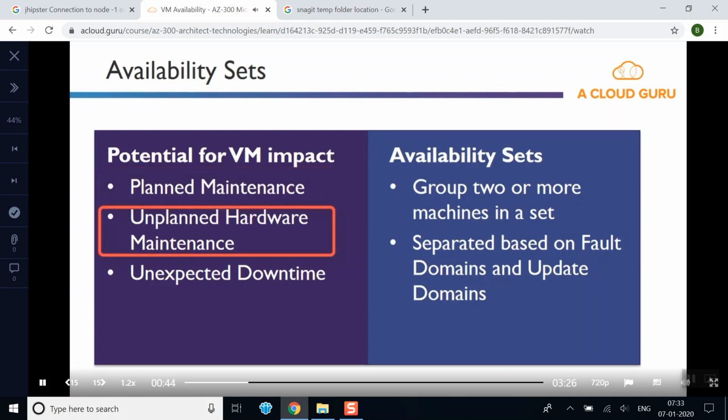The second one is unplanned hardware maintenance. This is when Microsoft detects, using their monitoring systems, that a failure may be about to occur on the underlying host. And again, like planned maintenance, they need to move your virtual machine, or sometimes very quickly they have to shut all the virtual machines down, do the maintenance, and then bring that host back up. And then finally, we have unexpected downtime. This is when there's a catastrophic failure to the underlying hardware. Your VM is shut down immediately, not gracefully, and the VM will eventually be powered on another machine, but your application will receive an outage.